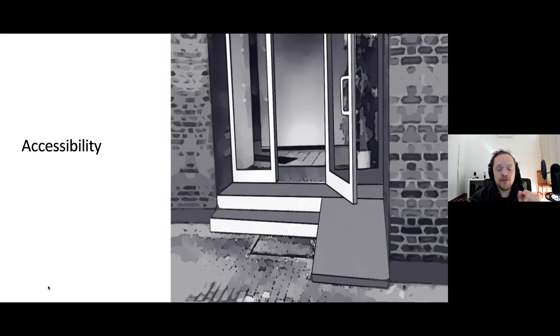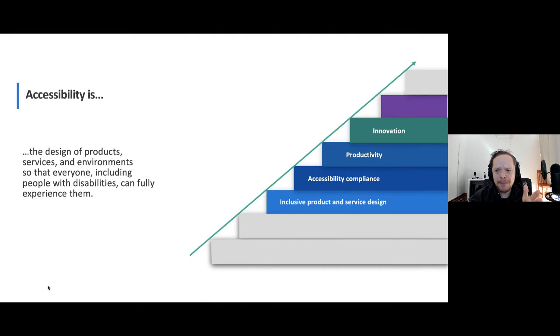So let's get started. First, let's define accessibility. You can see here, this is not an accessible wheelchair ramp. So I need to define what accessibility is. And a lot of people get it wrong. Because we define at Microsoft, accessibility is the design of products, services, and environments so that everyone, including people with disability, can fully experience them.